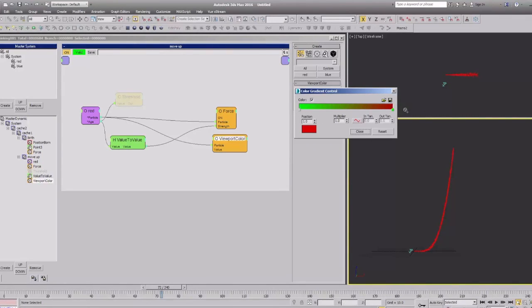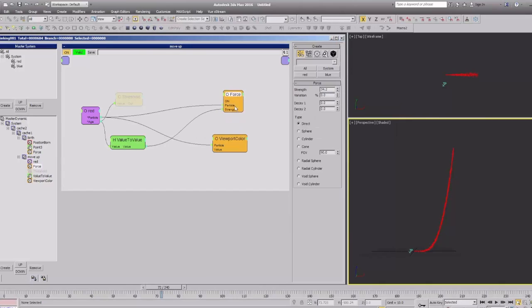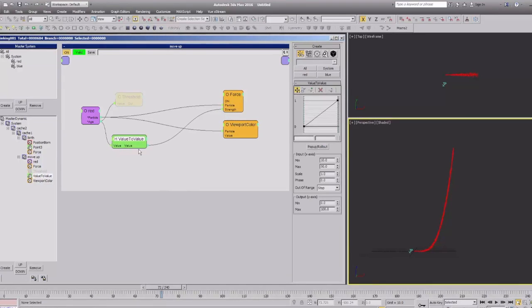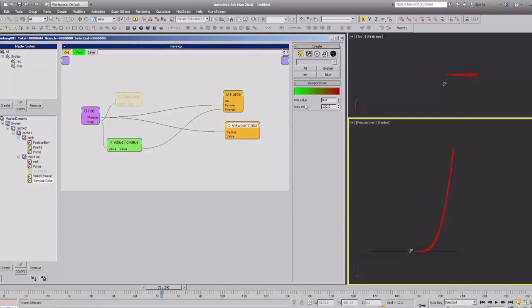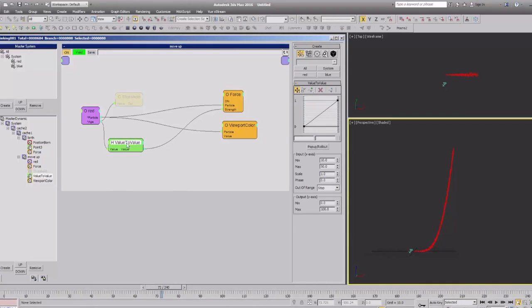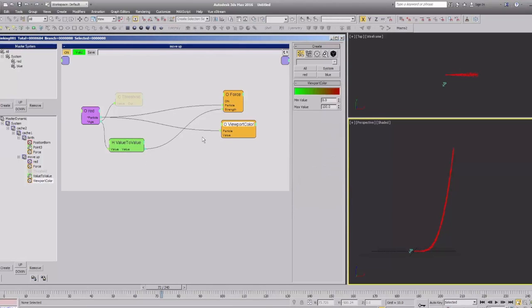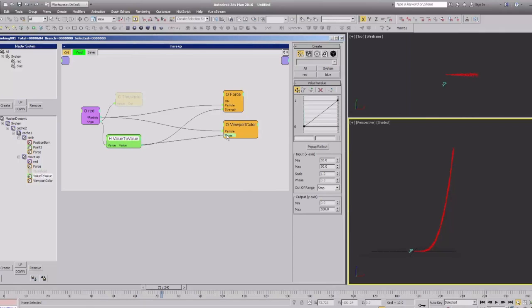So birth to death. Now what we'll do is take this Value to Value, and notice that our viewport color has a min value of 0 to define this left axis, and a max value of 100 to define this right side. As it happens, this Value to Value outputs 0 to 100, which matches this, so we don't have to convert this. In some cases you will, but we can go ahead and just pipe this right in.